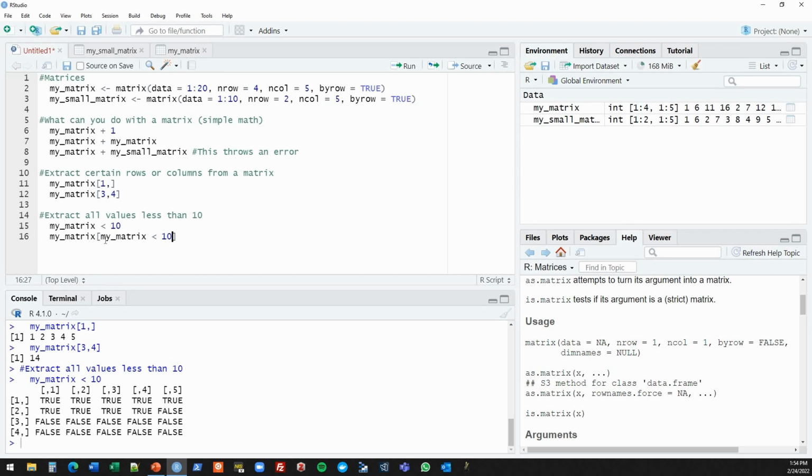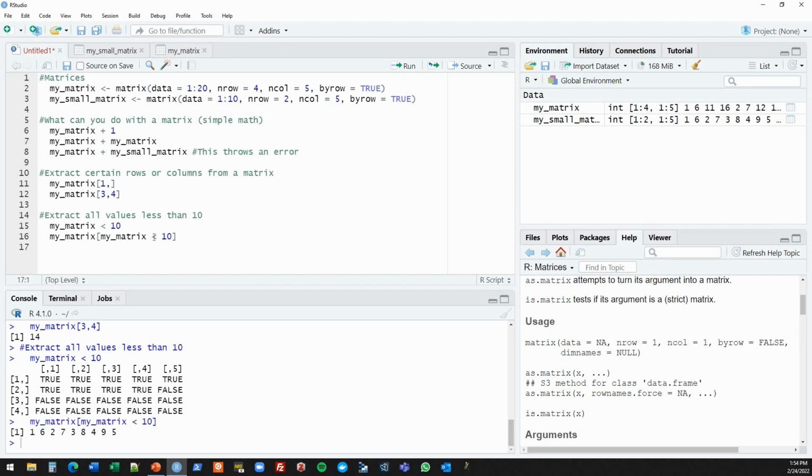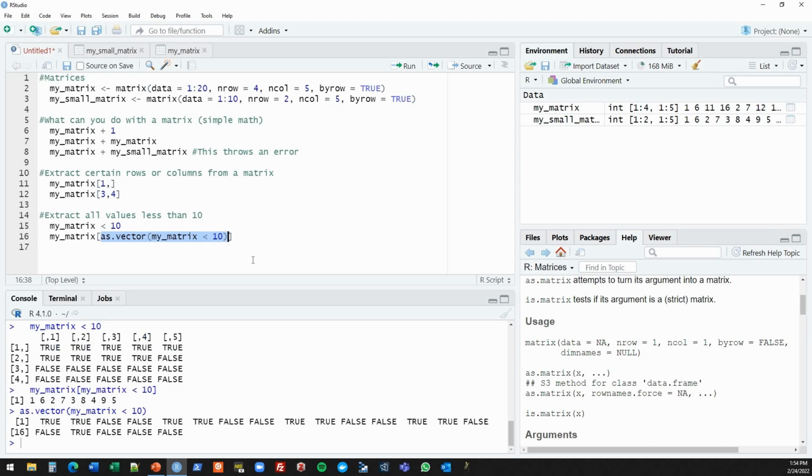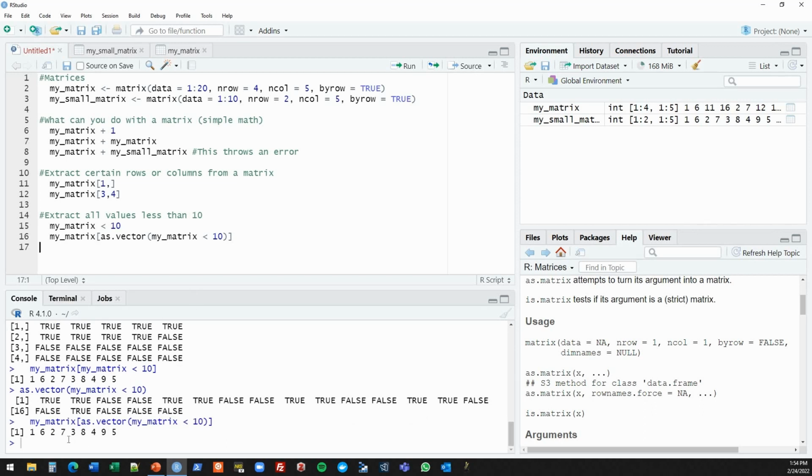Now notice what I've just typed should look a little bit odd to you because up here I just told you that you need two values to index a matrix. You need a value for rows and a value for columns. But as it turns out, you can also use a single value to index it, assuming that that value is a matrix. And there are actually ways to do it where that value is a vector as well. So I could do this as dot vector. And if I do this, my matrix less than 10 wrapped in as that vector will now return a vector instead of a matrix. And if I put that in here, you'll notice that it still did the index just fine.